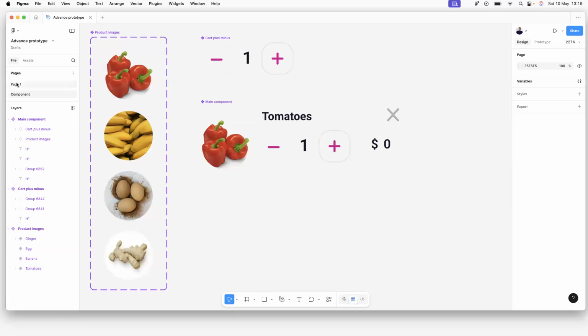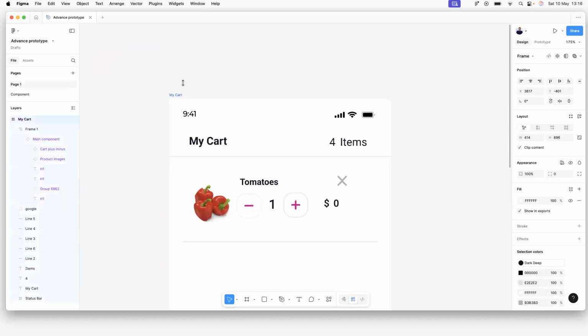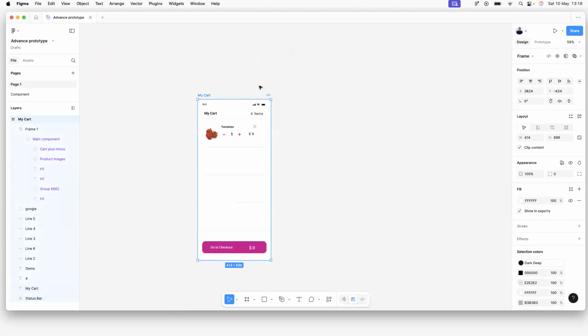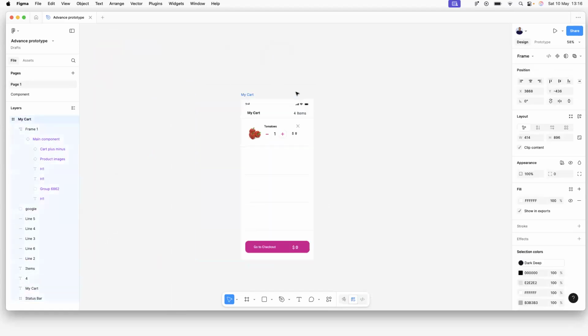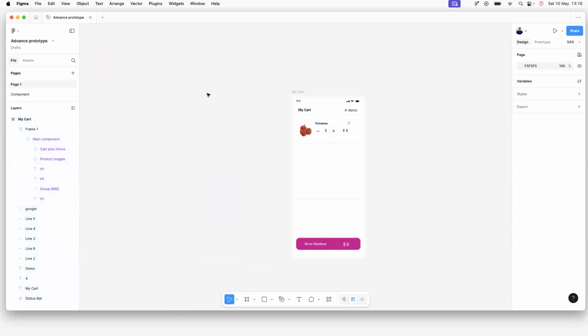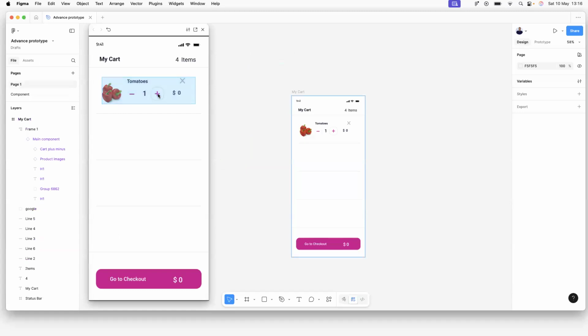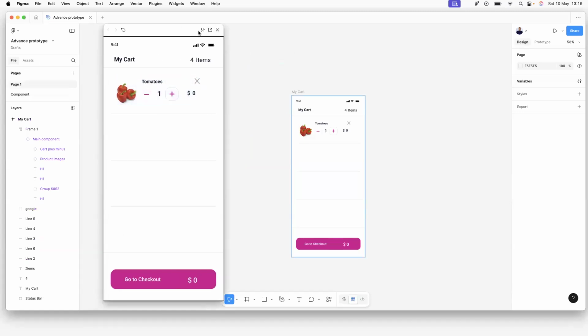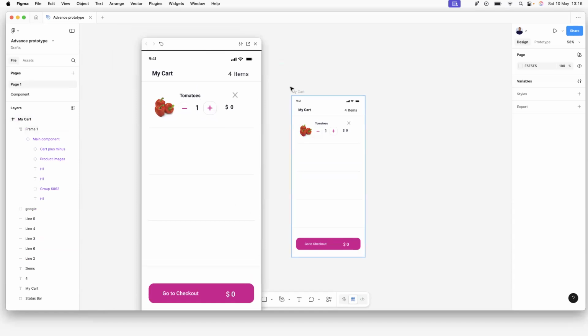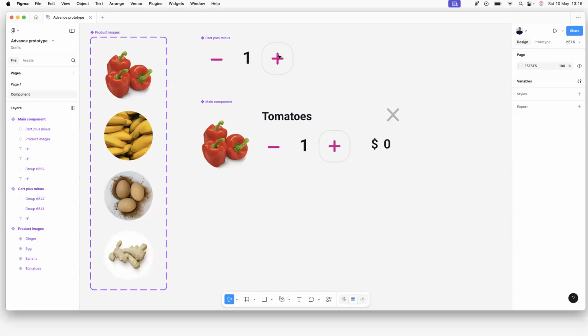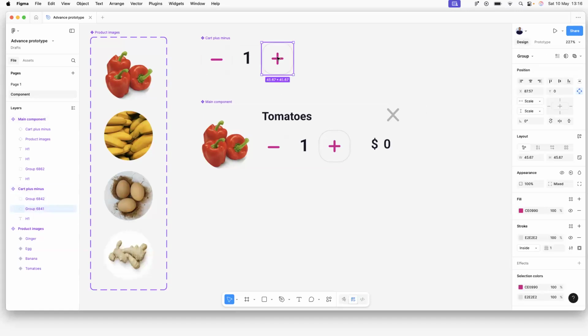Now, let me show you something. Because we've just assigned that value, I don't think anything will change, by the way. Let's see. Nothing has changed. But let's go back and control this now. The next thing we need to do is go back to the main component, and go to the plus. What you need to do is assign value to the plus and minus.